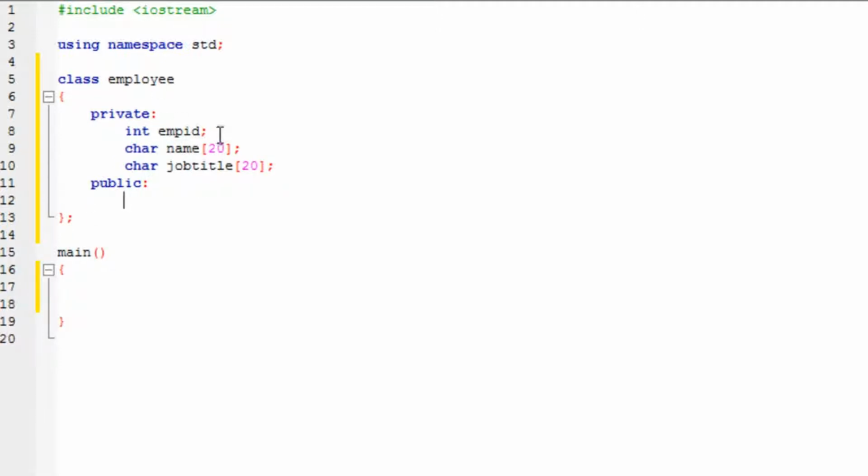Now you may ask if I can declare this integer empid in public. Yeah, you can do that. But the thing is, we declare all this in private, so these variables or data members cannot be accessed outside the class. What we are saying here is that we don't want any other person to access these data members.